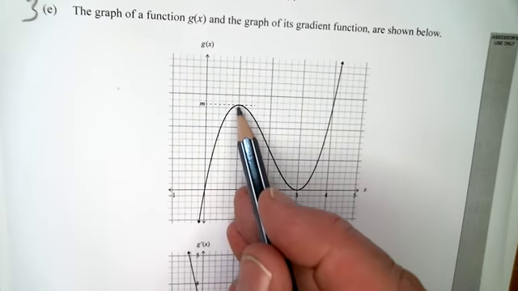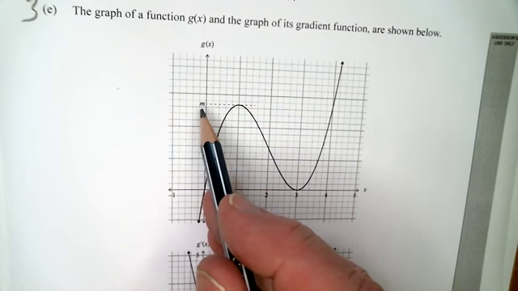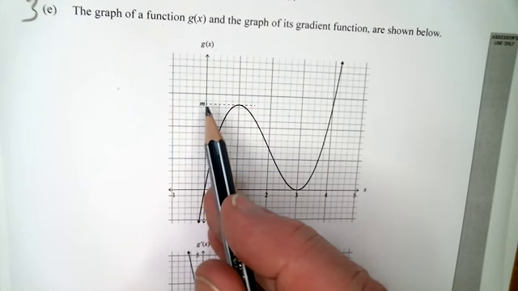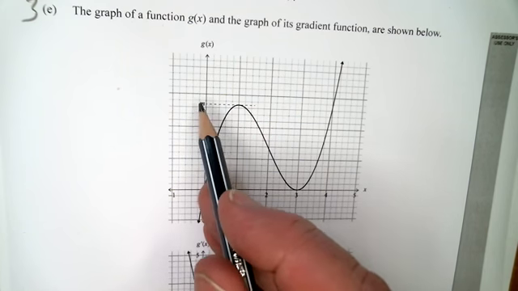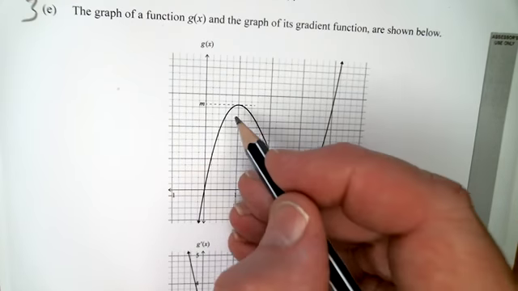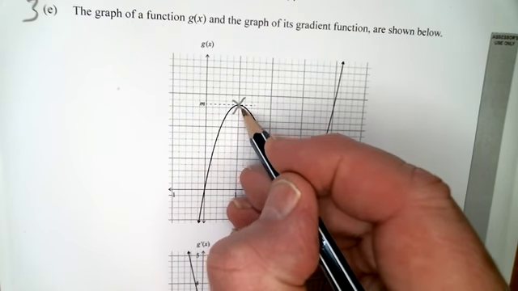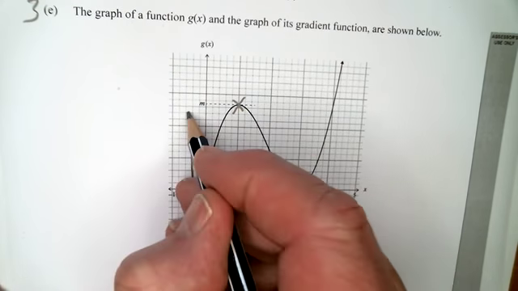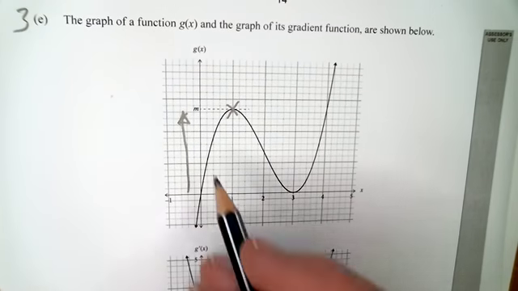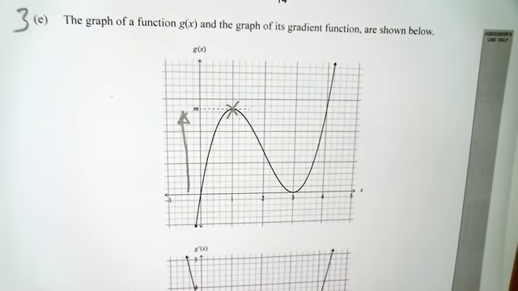Oh, I see. So it calls it m. Normally we use m for gradient, but this is not m gradient. This is just what's the y value at this point here. So we want to find how far up that is, basically. What is the value at this point?